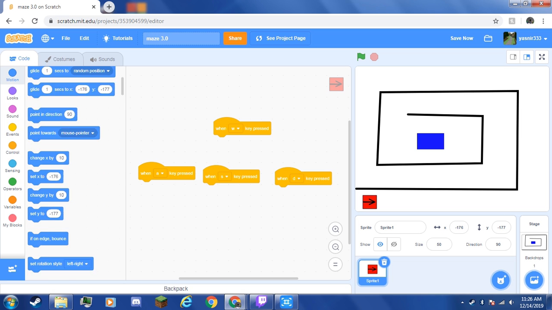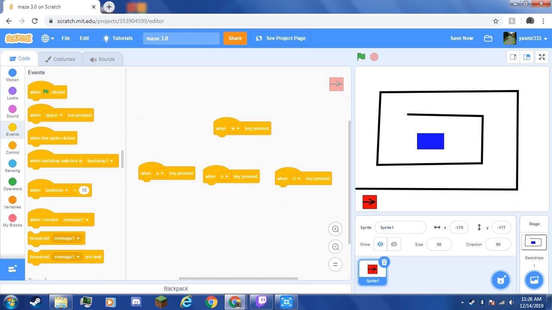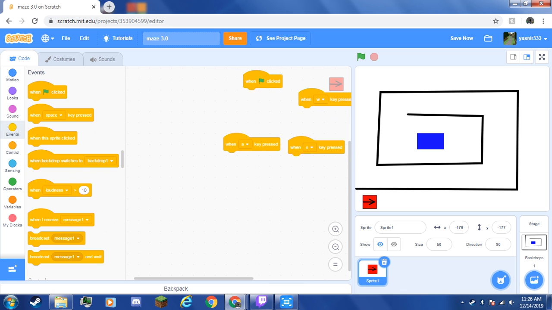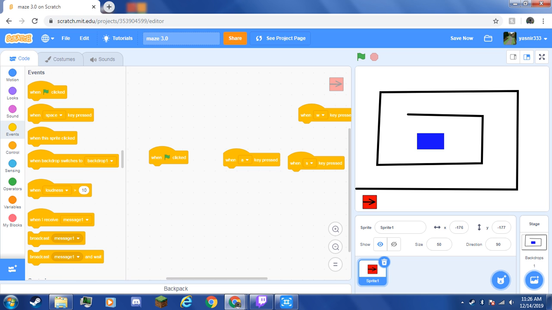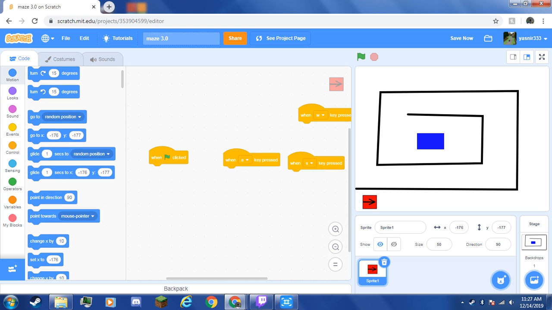So now we go into movement, and you will choose. We're gonna be using these turns. Oh right, that reminds me. You have to get this flag, and we're gonna put it right here. You go back to motion and point in direction, and that will be 90. So once you hit the flag, which is go, your guy will be pointing in this direction.